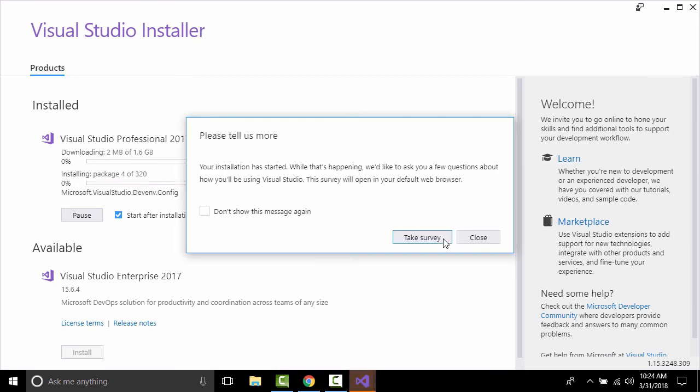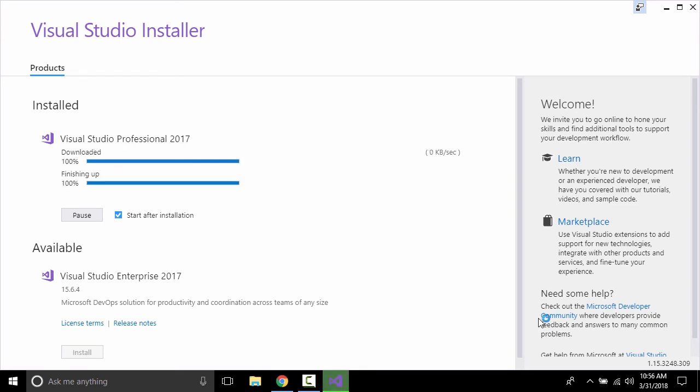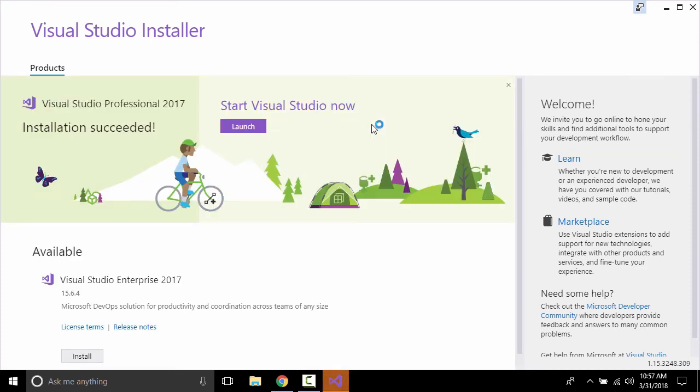Click close. We don't want any survey. We need to wait 40 minutes to 1 hour. Let's skip this part. After installing, Visual Studio will open up.